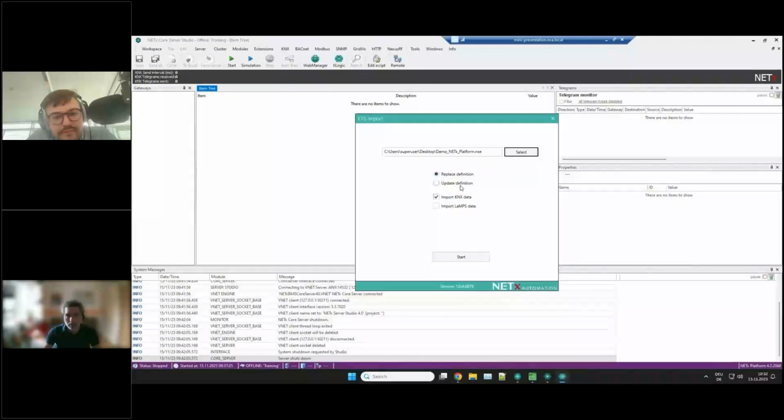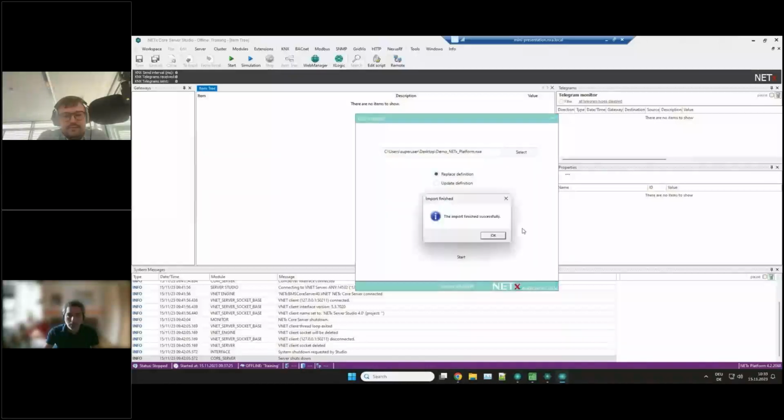Then I can select replace or update. What does this mean? For a new project, like now, I take replace. But if you change something afterwards in ETS, you have to re-import it. For that, you can select update, which means that the new data is imported into our BMS solution, but the existing data is not deleted or overwritten, it's just updated. Okay, I press start.